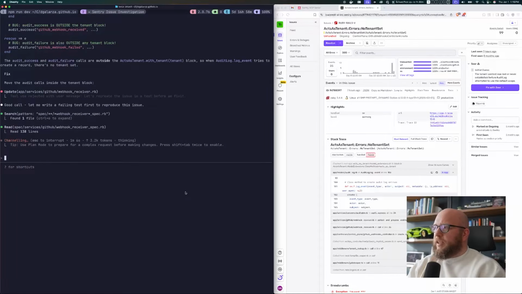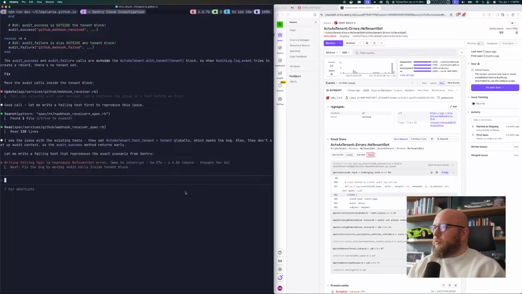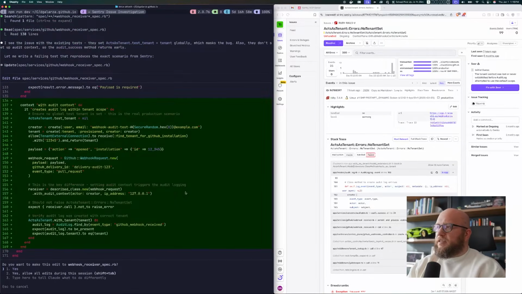Looks like it's reading that now, and it should come up with a plan for implementing a fix, or rather implementing a test. So it's found an issue with the existing test, and why this never got caught originally. It's that the test tenant is being set globally, which means it's always there, even without the tenant calls. So let's take a look at the failing test it wrote.